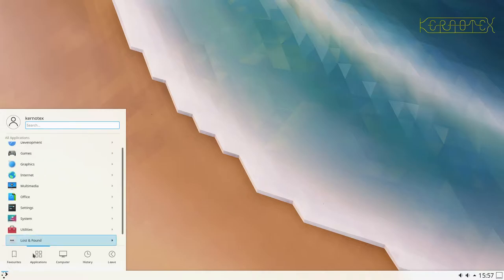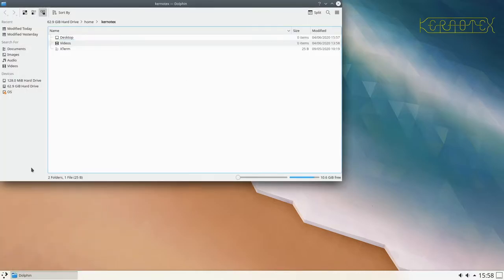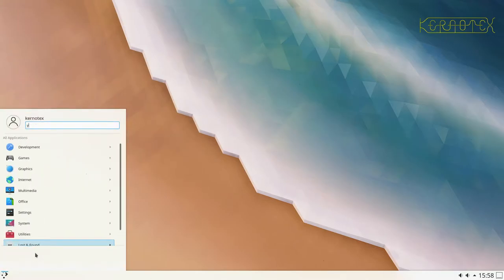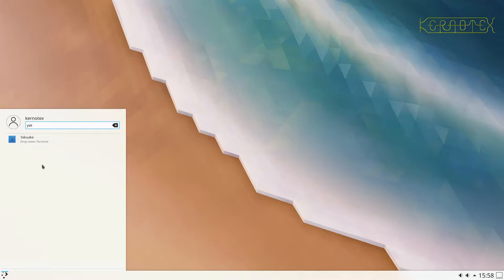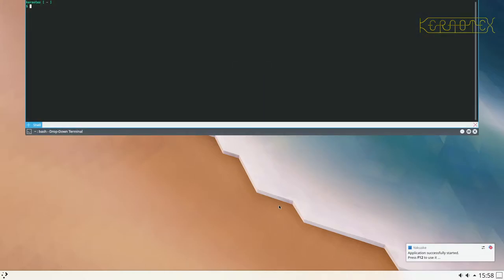So if I go to, we've got Dolphin that's appeared here. It's got that installed, so that's quite handy. Yeah, that's working fine. Let's try and find this Yakuake. Yeah, so this is what happens when you normally run it. It comes up with this little pop-up. And it is working now. So I'm not sure why that didn't work before.